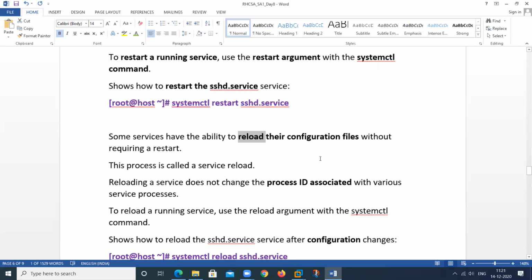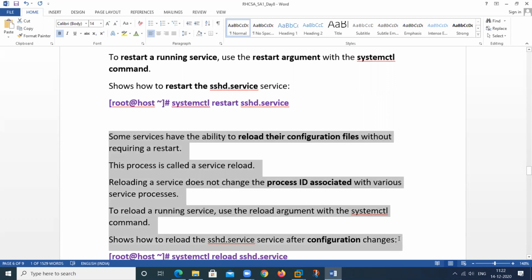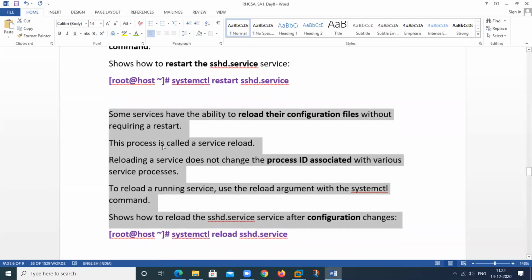All the things will be same. It means the process ID is the same, but the changes will be replicated in your network when you make them in the configuration file. So this is the whole thing about the reload. You can read this: some services have the ability to reload their configuration file without requiring a restart. This process is called service reload. Reloading a service does not change the process ID associated with the service's processes.